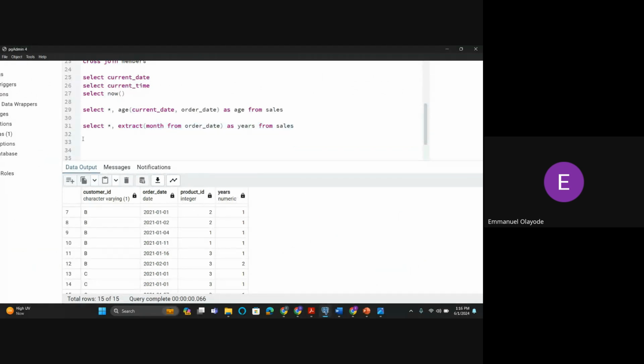So just say select asterisk comma date part, bracket, years. You have to put years in quotes here and separate by comma for that date.